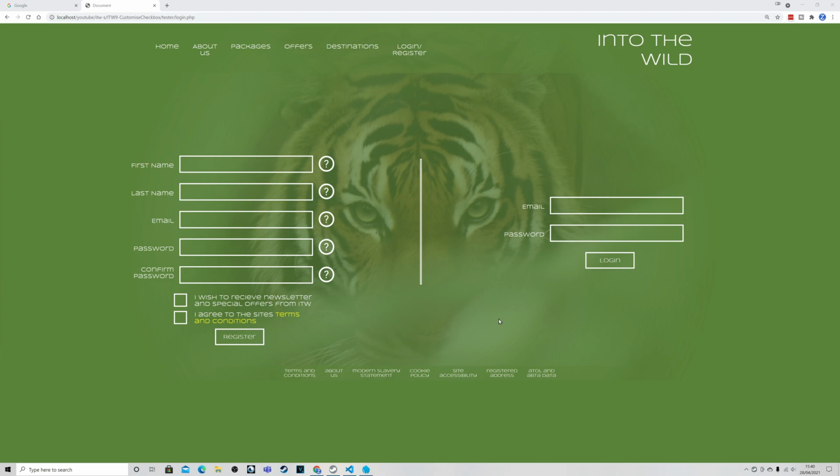Now, we are actually going to be doing this over 3 different parts. Today's session, we are going to be focusing on the actual form fields themselves, the background image, and this little divider. Let's get into it.